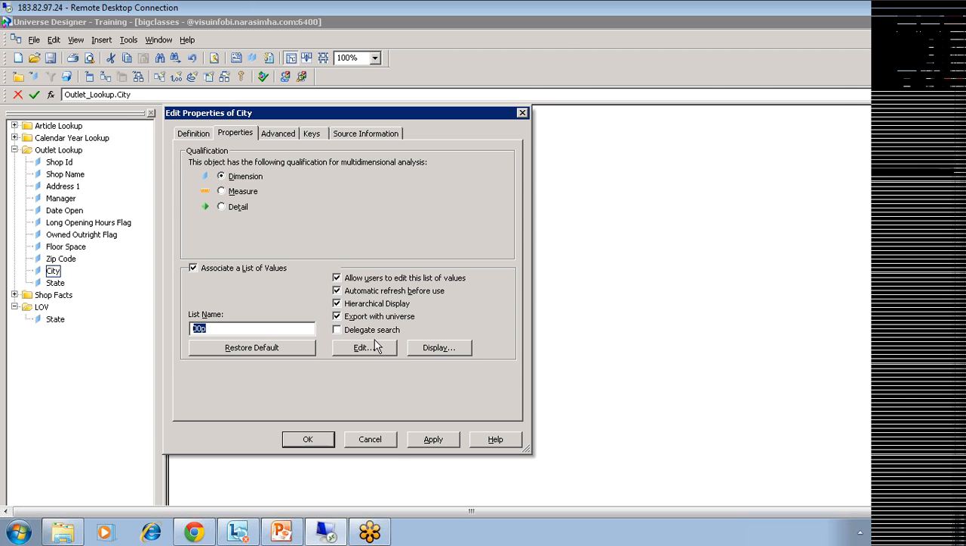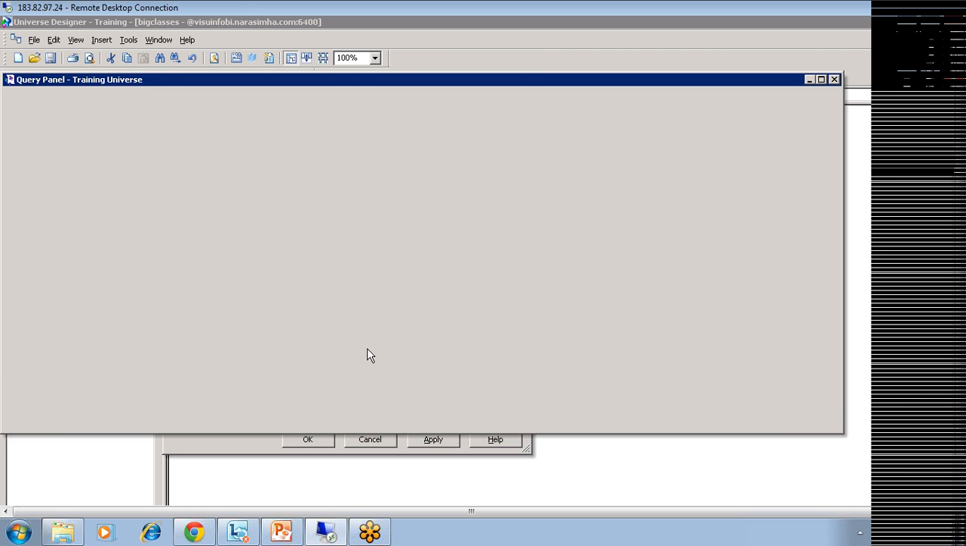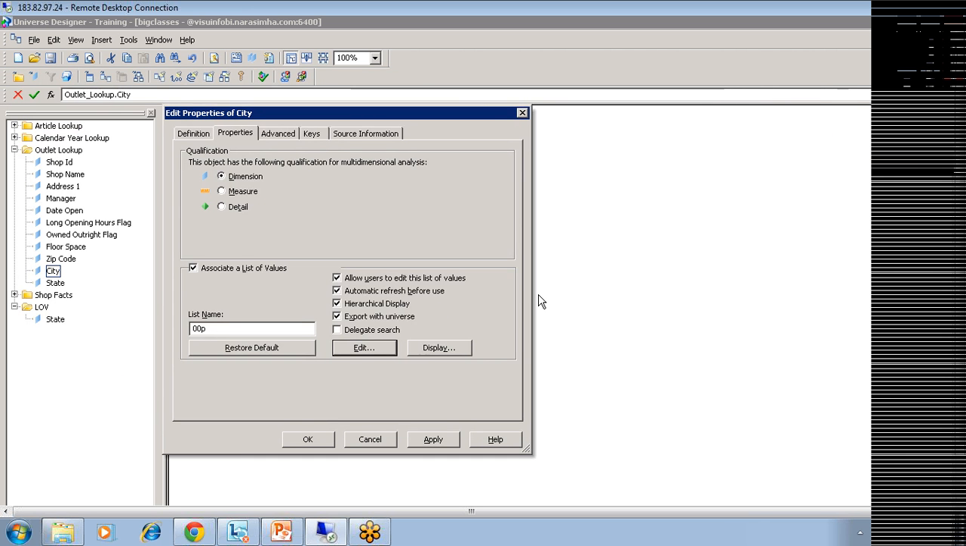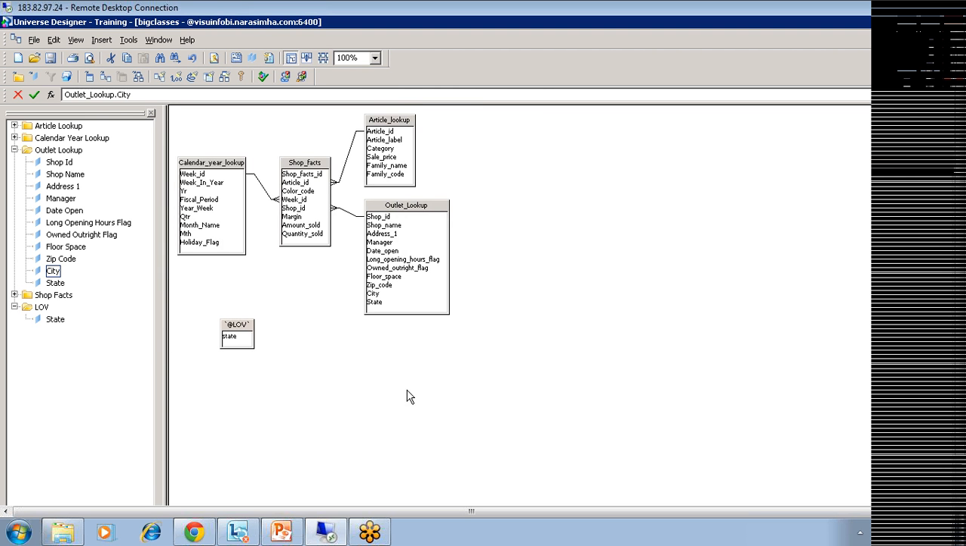And the hierarchical display is the one we have done as of now, showing both the columns in a folder-like structure, that is hierarchical display. The third option you have here is export with universe. So when do we go with this particular option? This option is useful when you append a custom list of values from any other file rather than coming from a database.